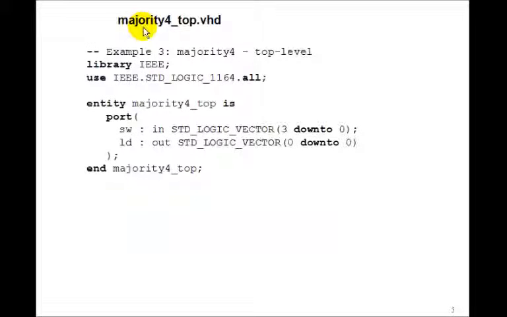We'll make a top-level design with 4 switches as inputs, 3 down to 0. And we'll just need 1 LED, but notice that since LD is defined in the UCF file as type standard logic vector, we need to define it as 0 down to 0, even though it's only a single bit. We can't use standard logic because LD is defined as a standard logic vector.